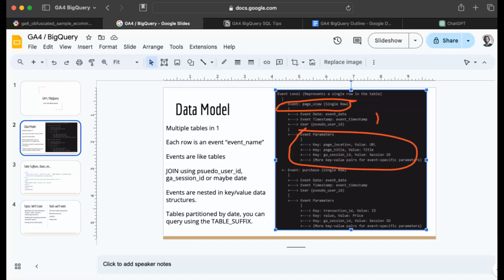But what would some of the keys and values be for a page view? Maybe a page location and the value, maybe a page title and the value. And notice that there is another thing here that I'm kind of hiding: what data type is it? A page location is a string, a page title is a string, GA session ID, I forget what that is. It might be a string or an integer.